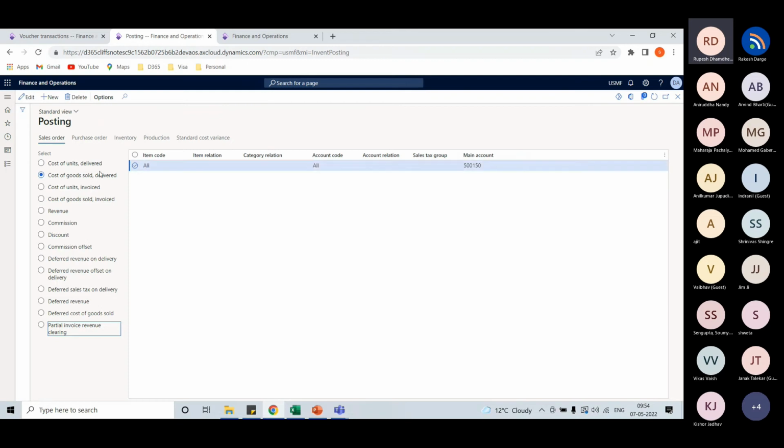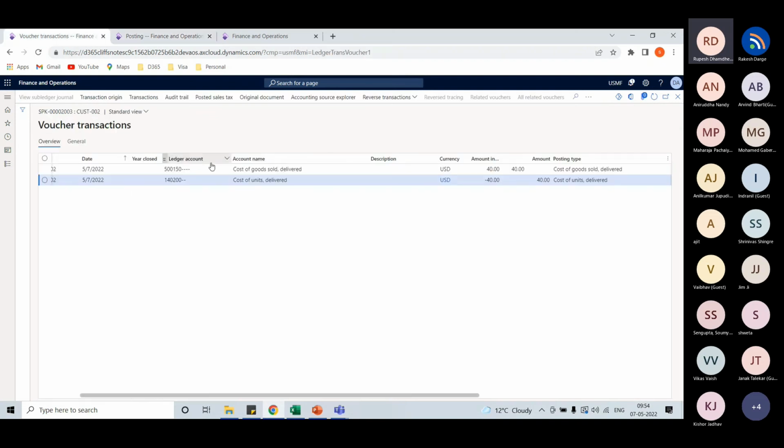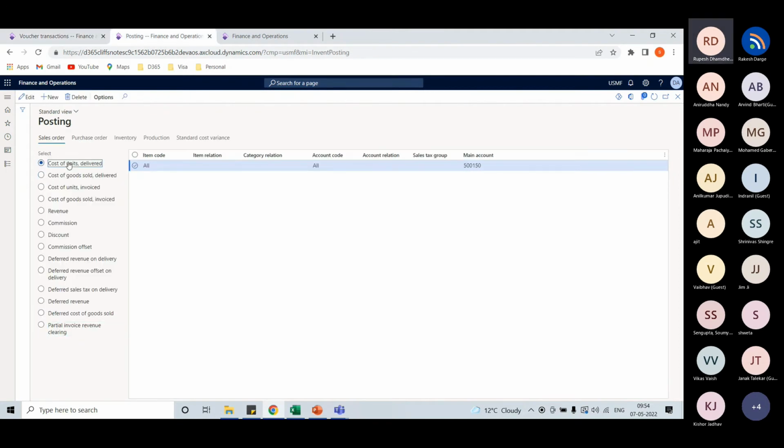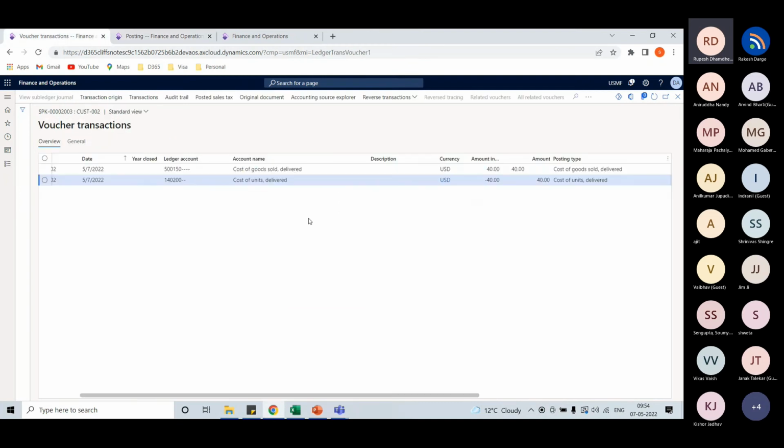So for all the materials, this 500150 is configured. So that's why you can see this 500150 ledger account is used and posted as a part of your delivery. Same way 140200 is used because that is configured over here as 140200, and this particular product is associated with this audio as an item group. So this particular ledger account is used and posted at the time of your delivery.